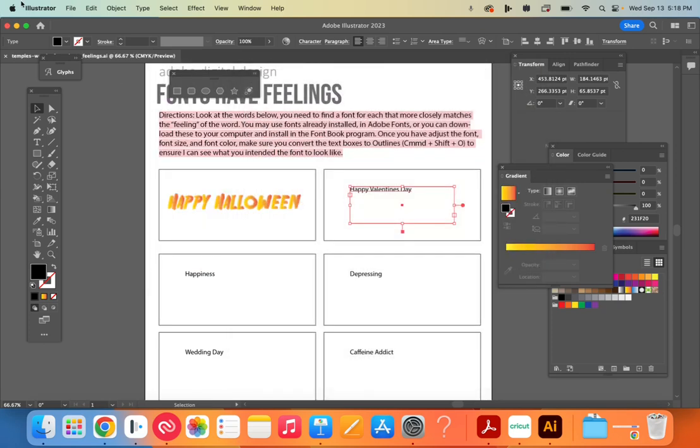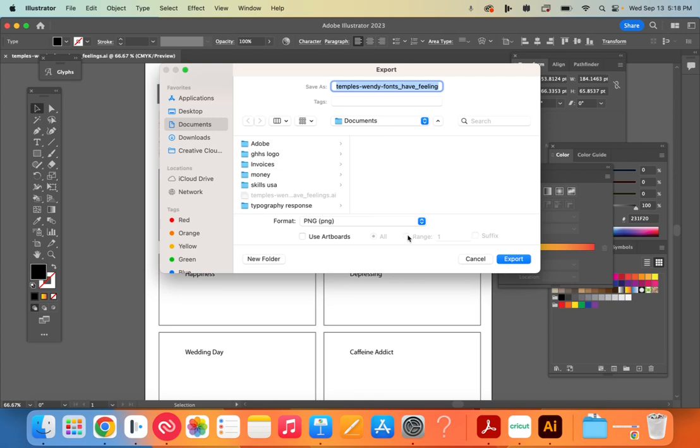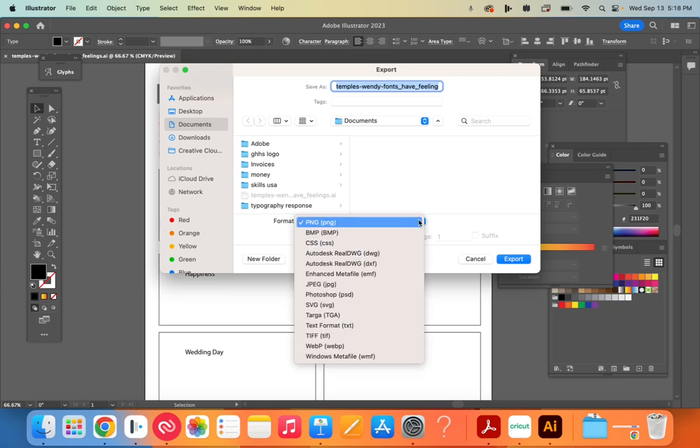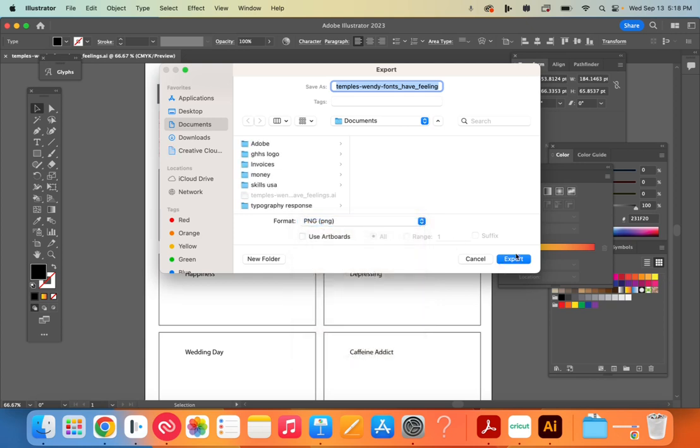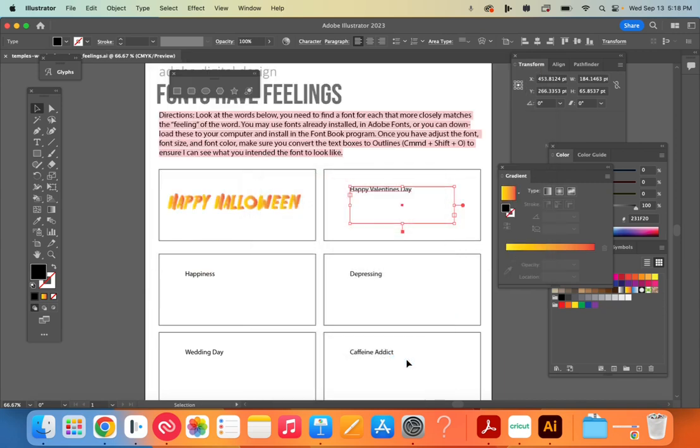Okay, and then you're going to export your JPEG file. Export as. Actually, let's go ahead and turn in your PNG file for this one. Okay, so PNG and then export. So I need the AI file and the PNG file.